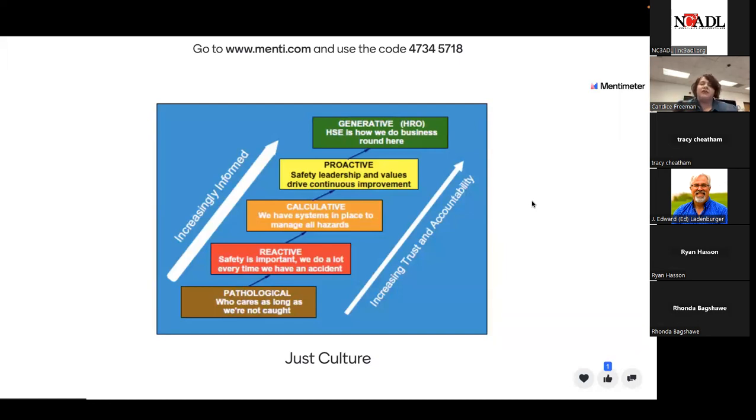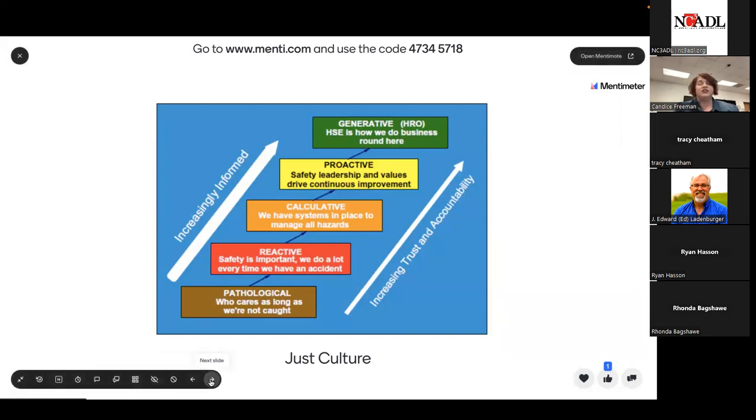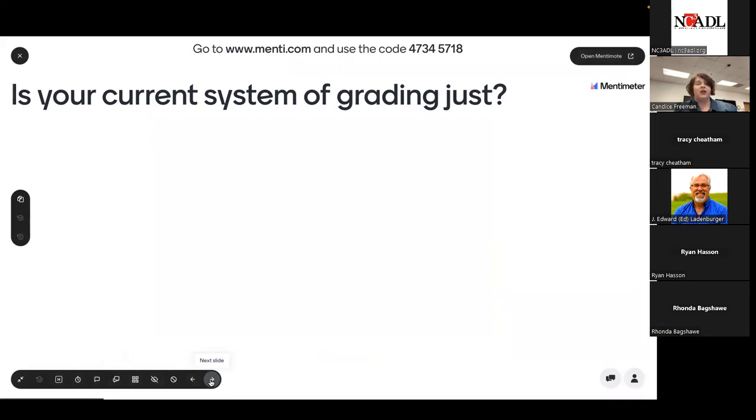So I look at every process that we have in this program, and I try to apply that just culture mindset. So grading is no different. So we want to create a just system for grading so that students actually have a fair chance to demonstrate what they know. So is your current system of grading just? Would you say that it is as fair as it could be, that it is as impartial as it can be, and that biases are eliminated from that system?